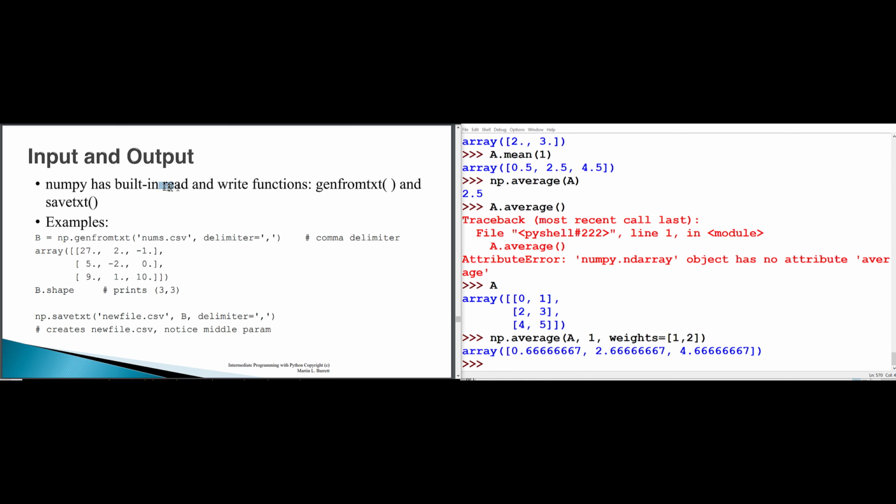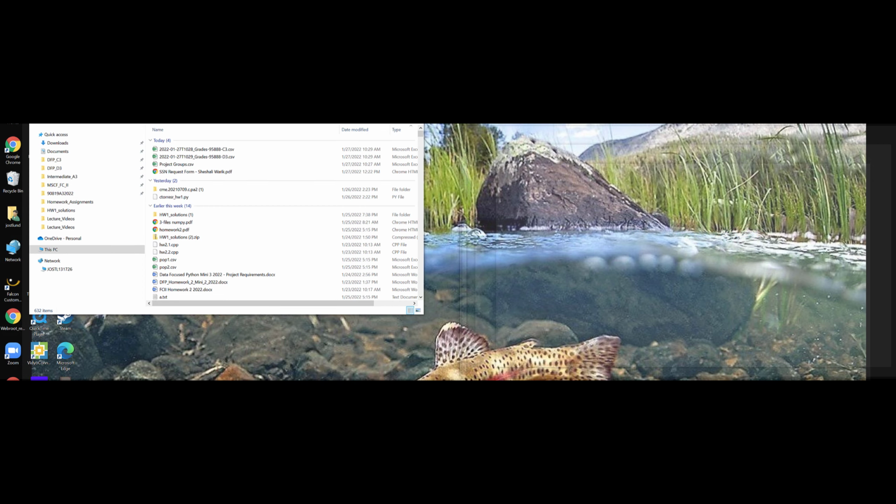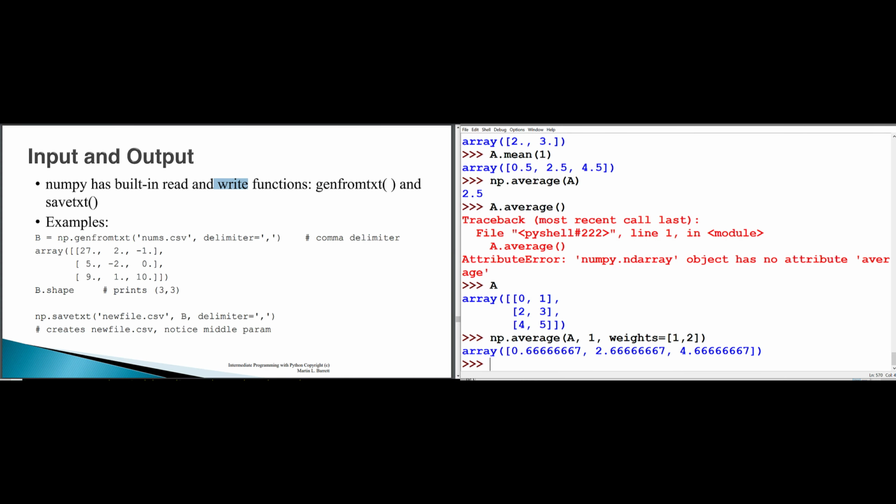You can also read and write data files, both in text form and in binary form, directly using NumPy. Let me pull up an ordinary Notepad so that you can see this. Where is it? Okay, give me a moment.